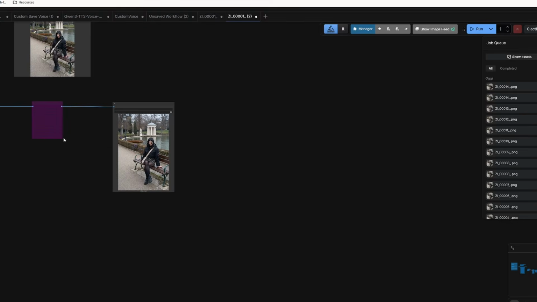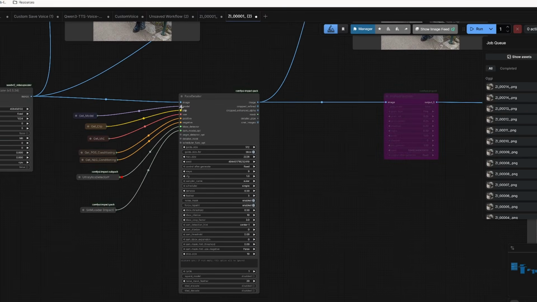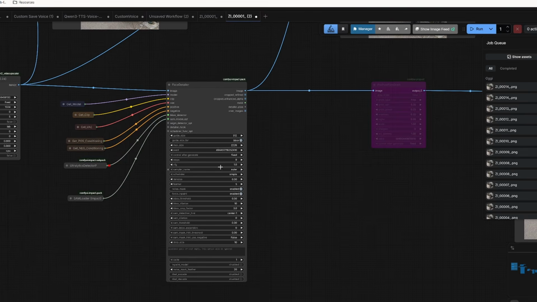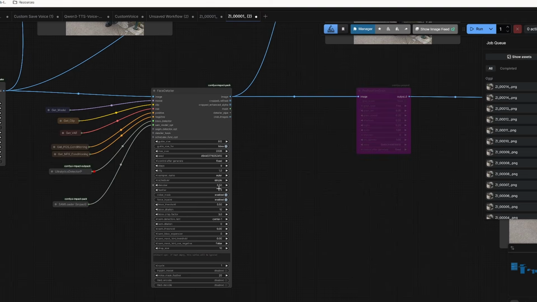In Face Detailer, I took particular care not to push the parameters too far in order to make the face as natural as possible, making small but substantial improvements by working on the denoise, sampler, and steps parameters.